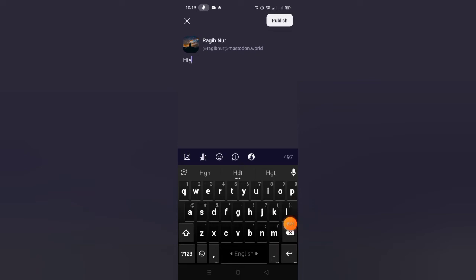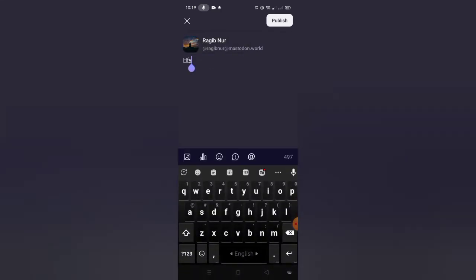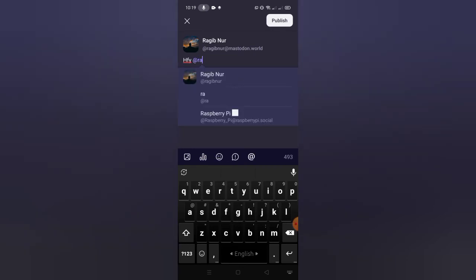You can see this one, the last one. So click on this, and then you can see here public, followers only, and only people I mentioned. So when you click only people I mentioned, then you have to choose someone, like someone's username. Okay, so I don't know someone. And then when you click publish, only these people or those people see your post.